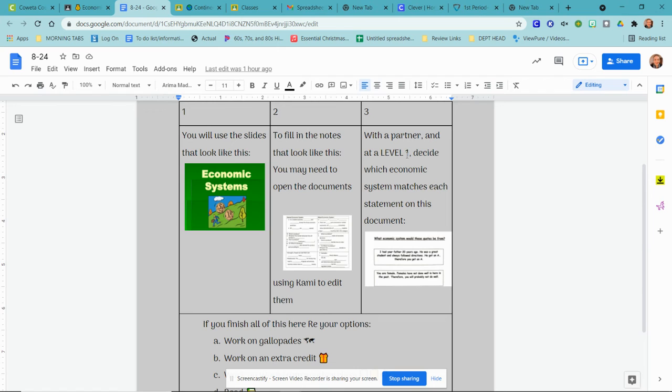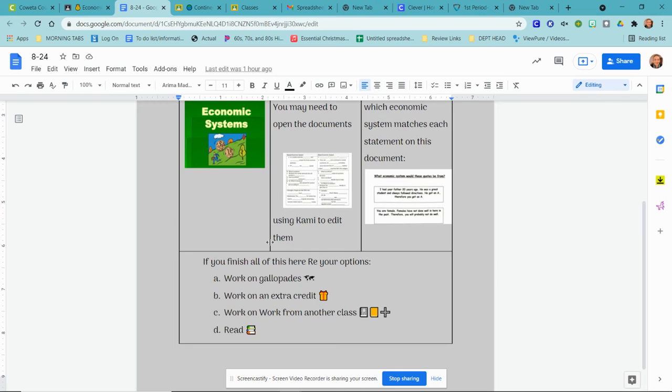Then you're going to pick a partner, be it audio level 1, and decide which economic system matches the statement on the document that looks like this. When you are finished, you can follow these instructions. Okay, so you're going to use the green thing to open the white thing and to answer the questions on the other white thing.